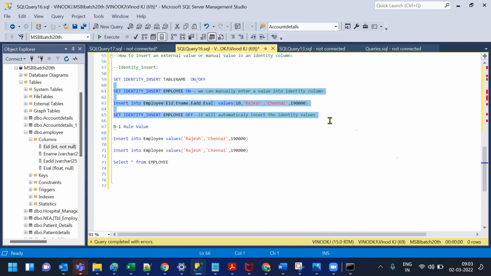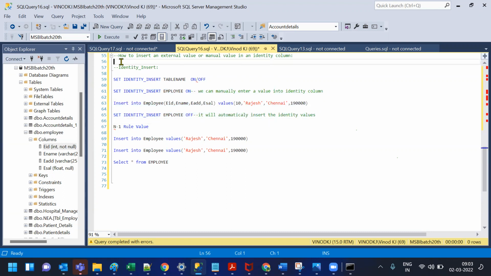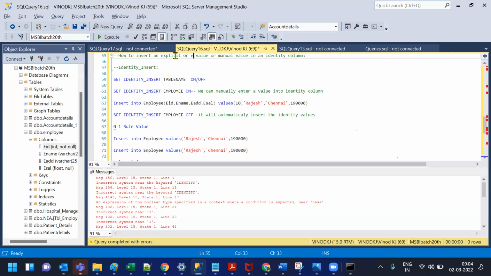Write this down, please: how to insert an external or explicit value, anything is fine. Write down the side heading, identity insert property, then this is the syntax.